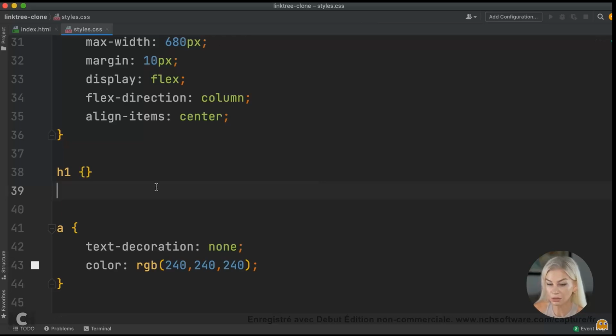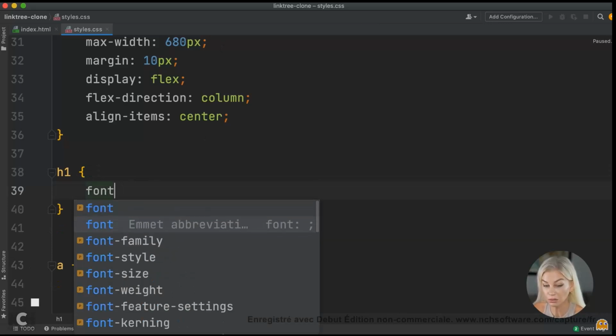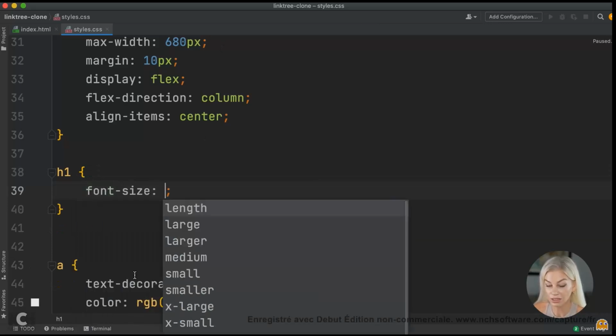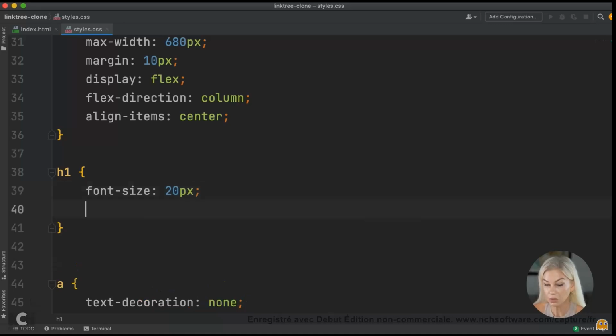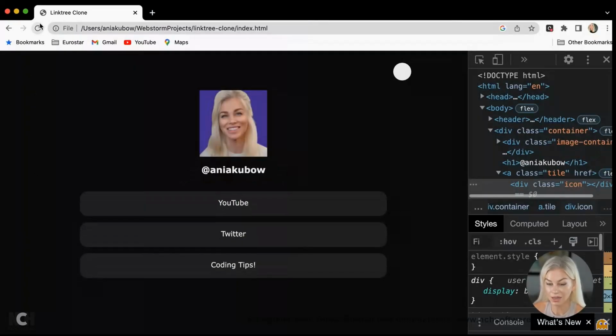I'm going to get the H1 tag, and I'm just going to say that any H1 tags in my document are going to have the font size of 20 pixels. And I'm also going to just give them a margin bottom that I'm going to choose myself rather than having the default margin of 30 pixels. So now if we look in here, amazing. This is looking so much better. Next, let's work on the image.